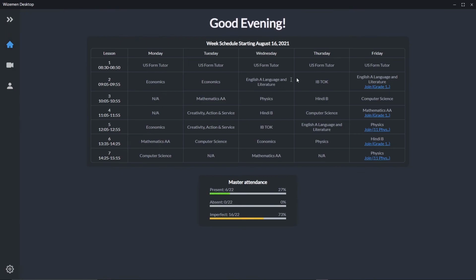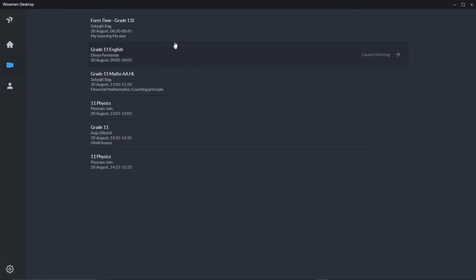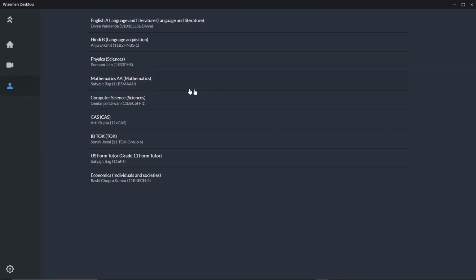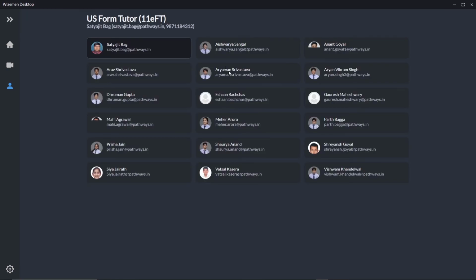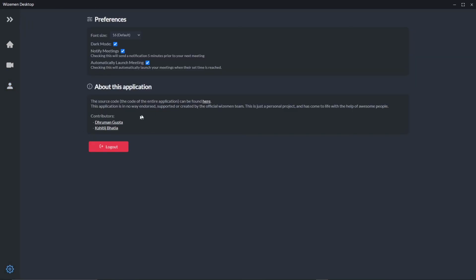This app can be downloaded for Mac, Windows or Linux and the source code is public. Although I'd like to add a lot more features down the line, I'd still say that this is a good milestone. Essentially, this reduces the need to open the Wizemen website.